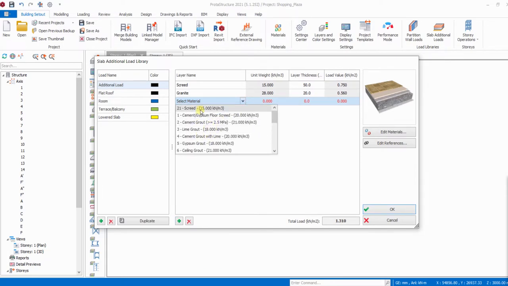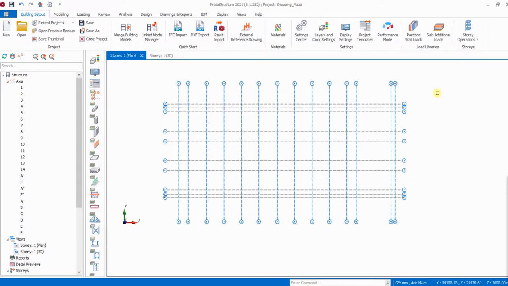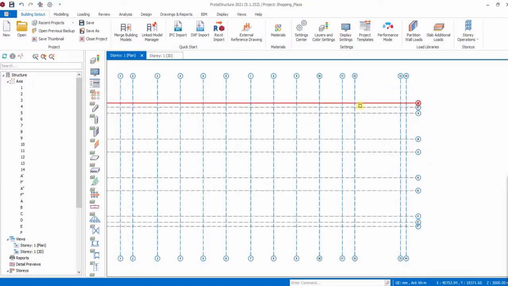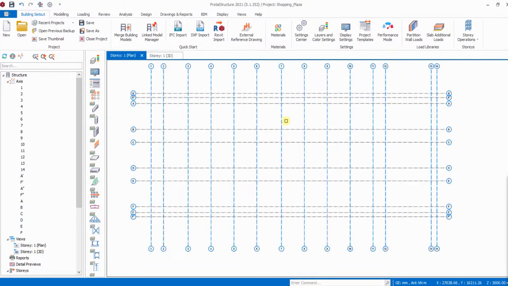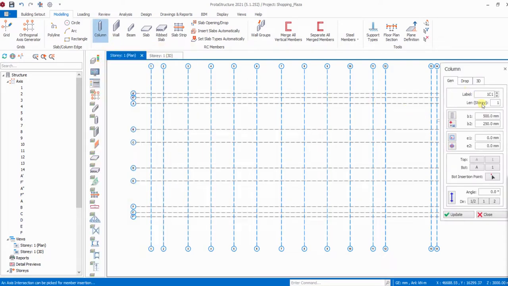It's plastering, so let me still use this. Then 1 inch, that's 25. So that would be okay. Additional load, right? At the end of the day, we have this. So we say okay. So the next thing to do now, we start our modeling, right? We go to model, we go to column, start with column, right? Our column is 225 by 225, so we input the value 225 by 225.